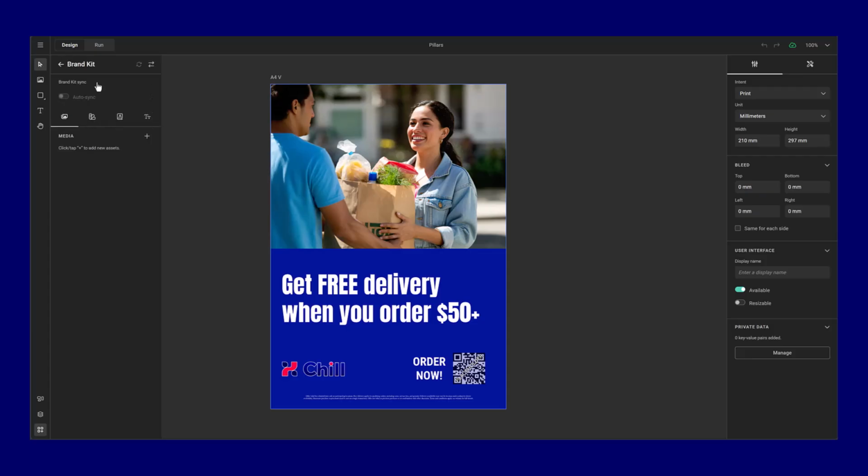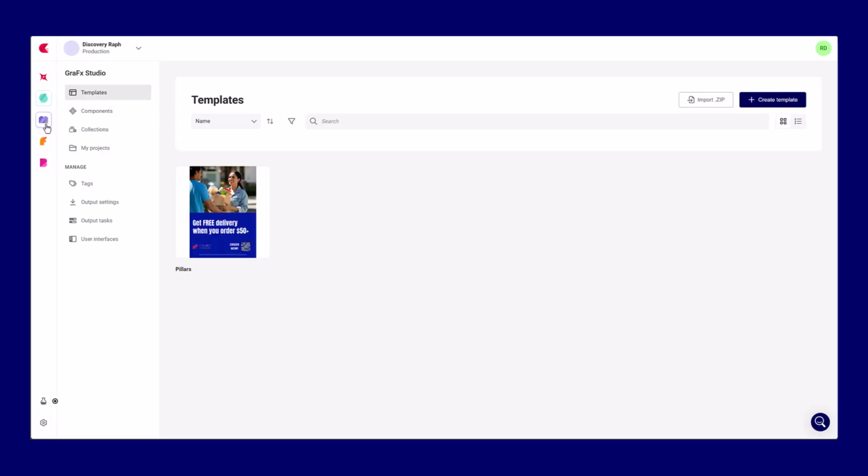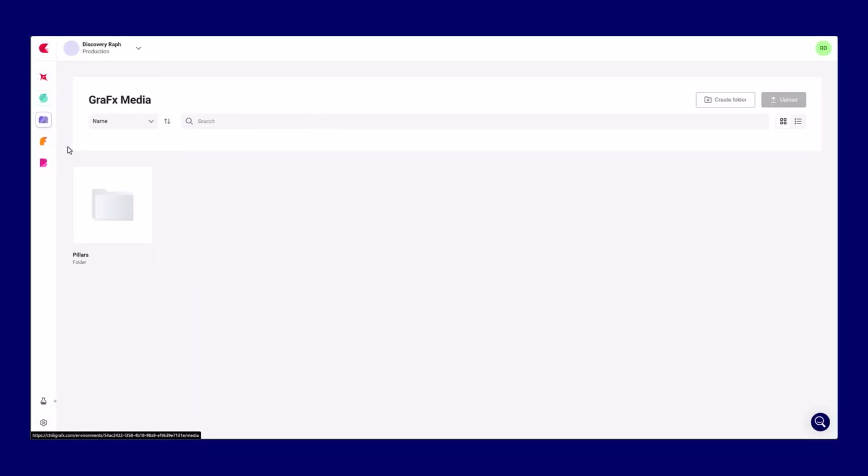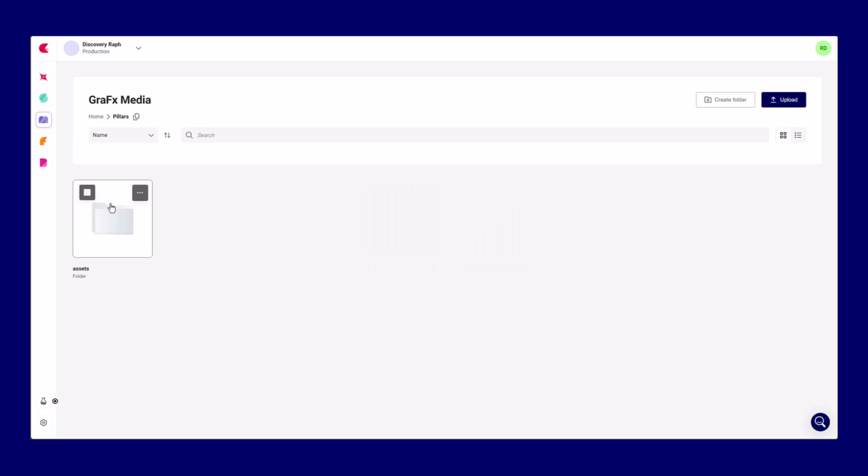If you open brand kits, you'll see your brand colors, fonts, and paragraph and character styles. If you open the layers panel, you'll see all of your elements, such as text frames, shapes, and assets. You can also go to GraFx Media and see that your assets are now stored in your asset destination folder.